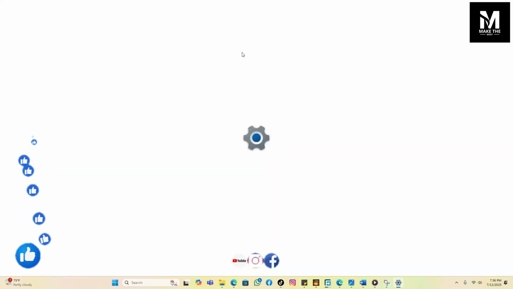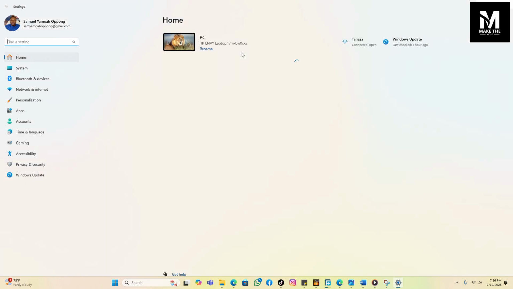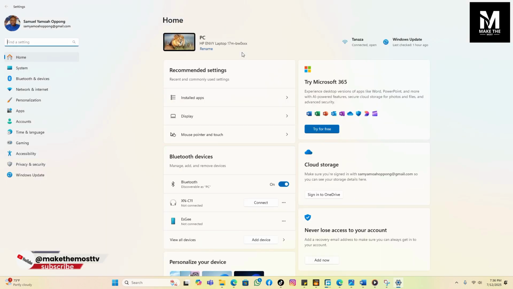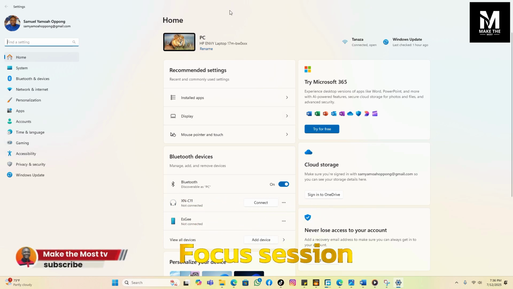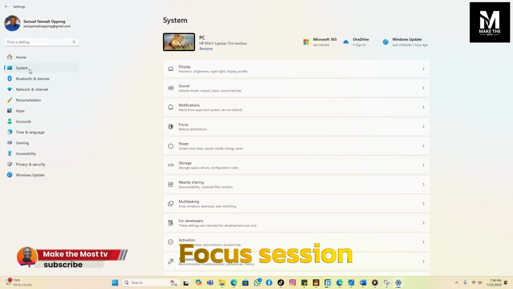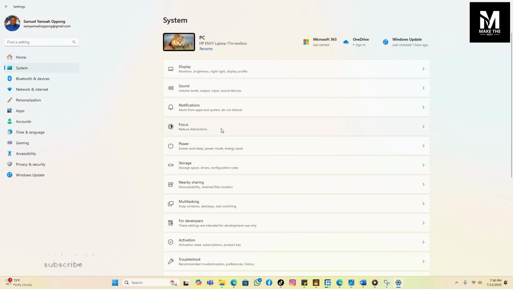If you are looking to make the most of your computer with these hidden features in Windows 11 that you never used, this one is for you. Let's take a look at the first one. That's the focus session. Just as the name goes, focus session, to help you stay focused.